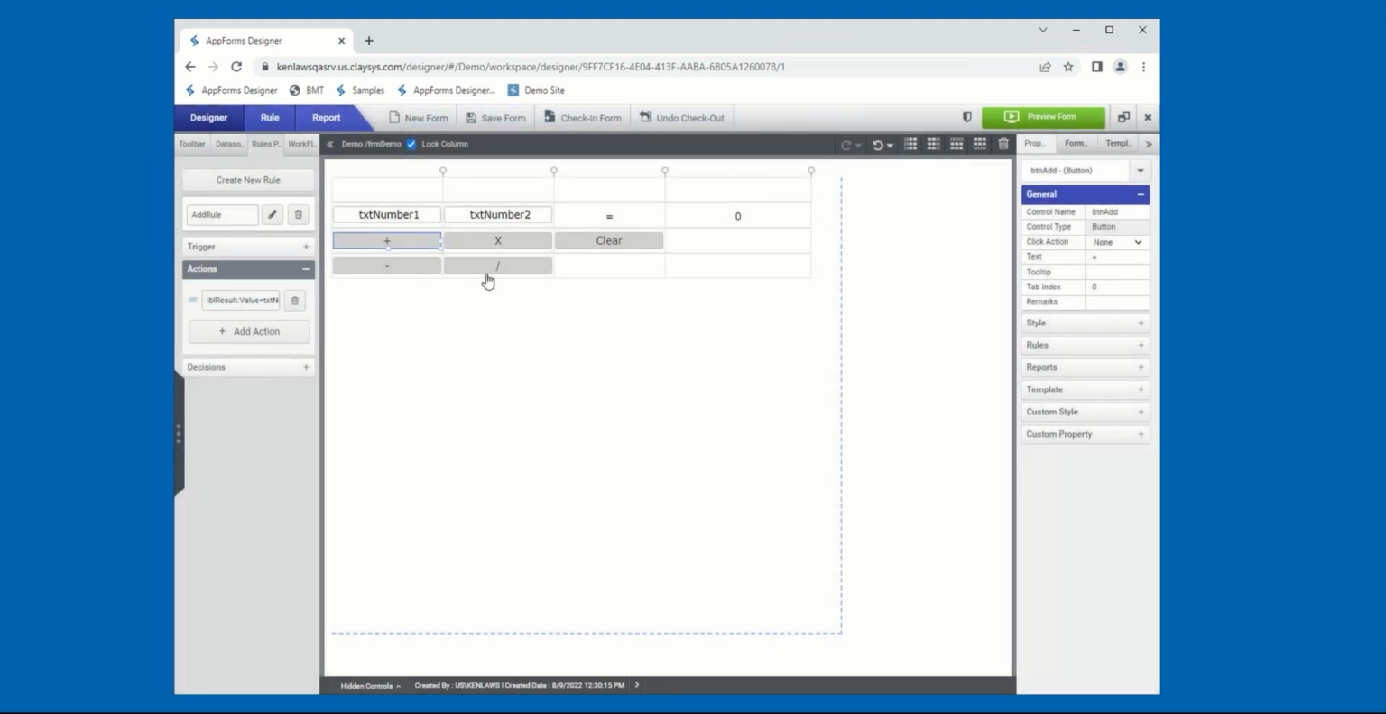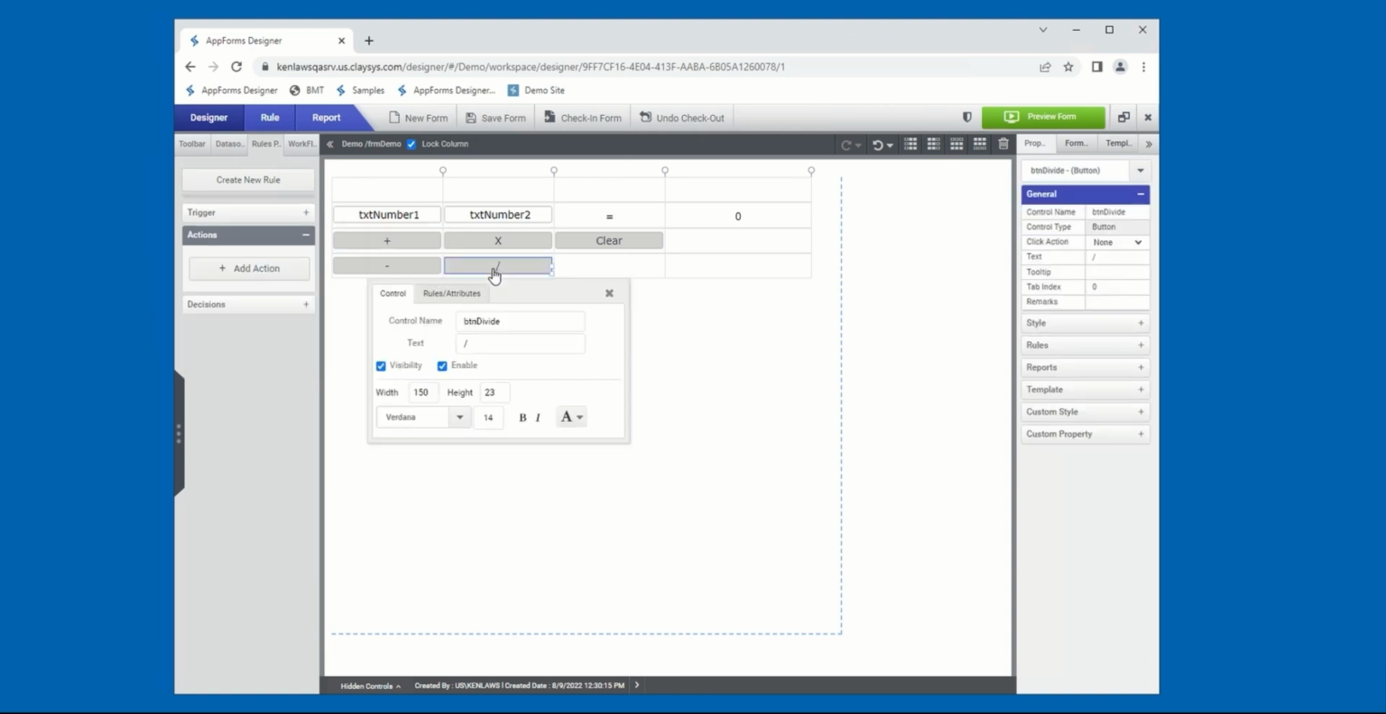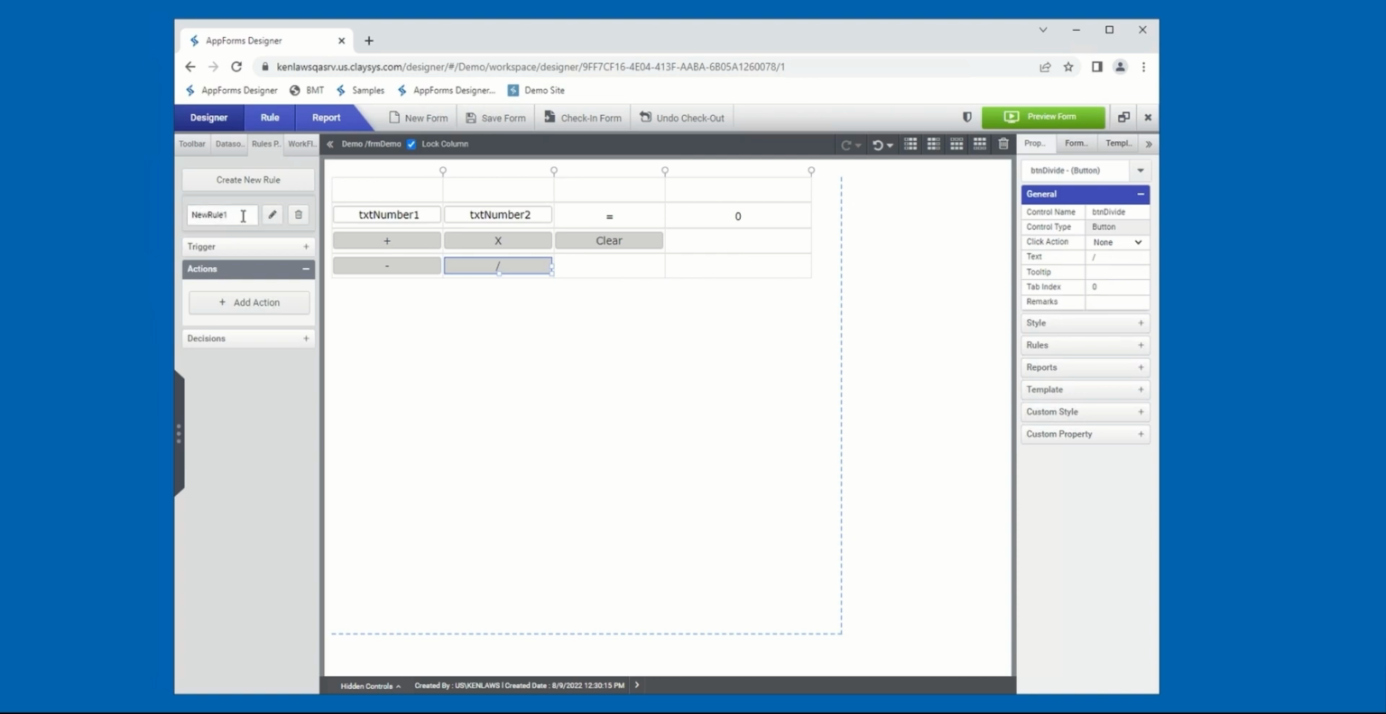Now, let's take a look at what it would look like to add a decision. In this case, we'll utilize the divide button. Because we know that if we try to divide txt number 1 by a value of 0, we're going to get an error, we want to try to handle that scenario. So what we need to do initially is select the BT and divide button and click create new rule. We'll give it a name of divide rule. Notice that the trigger is set to the BT and divide button. In this case, we want to go down to the decisions item and click add decision.